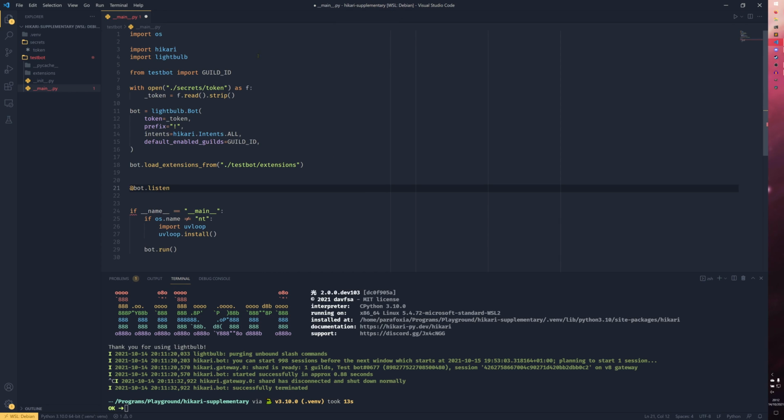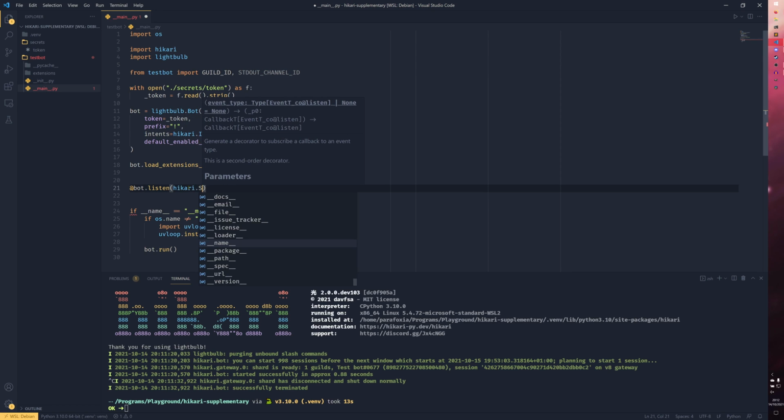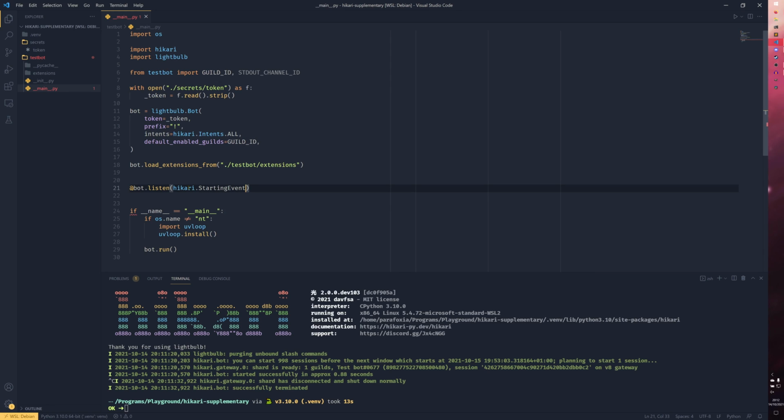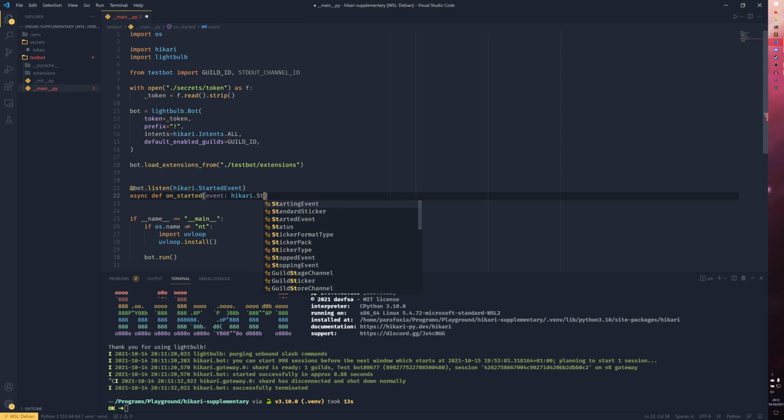Oh, also, before I forget, we actually need to import that in like that. And then we need to listen for a hikari.StartingEvent. And then we can do, say, on_started. So this is the functional equivalent of on_ready in discord.py. So we can have on_started, and then we have our events, which is the same hikari.StartedEvent.